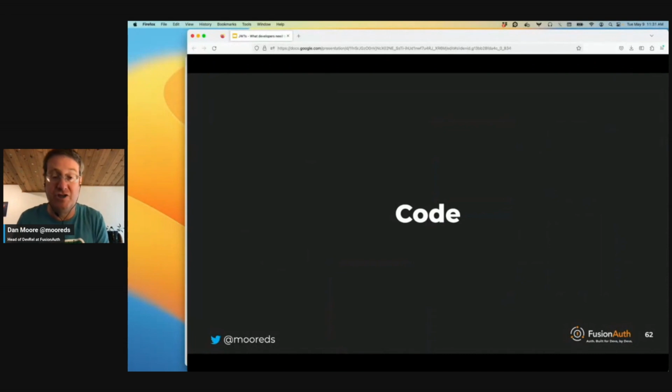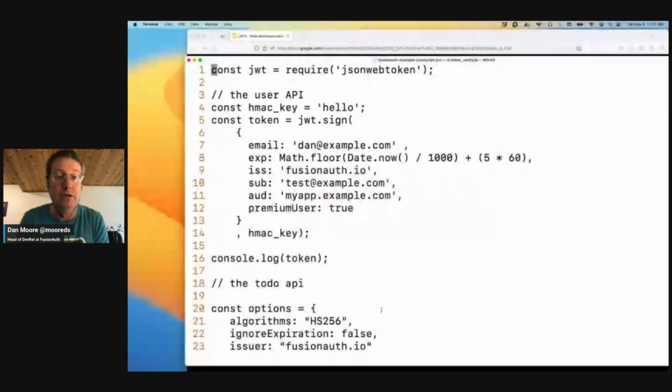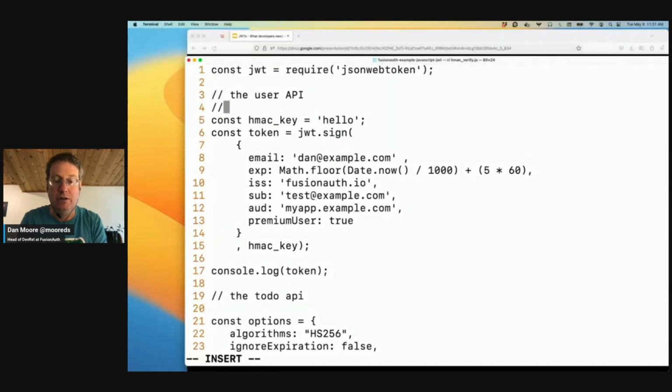Let's look at a little bit of validation code. There's a link to it at the end of the presentation. This is some JavaScript code that presents a simple validation scenario. Lines 3 through 17, we're pretending, is the user API. It's going to do some other things and log people in, login assumed, but we've already authenticated the user to some extent.